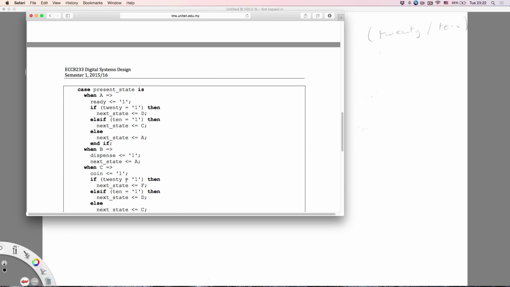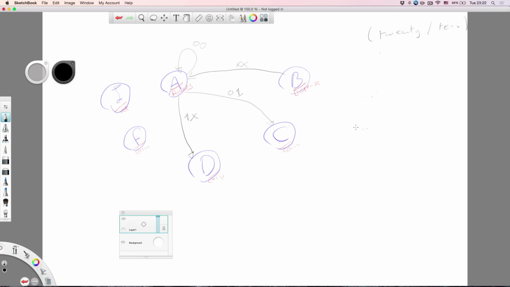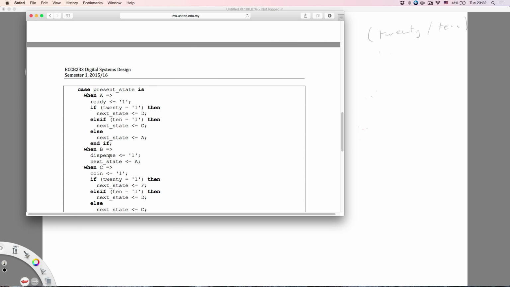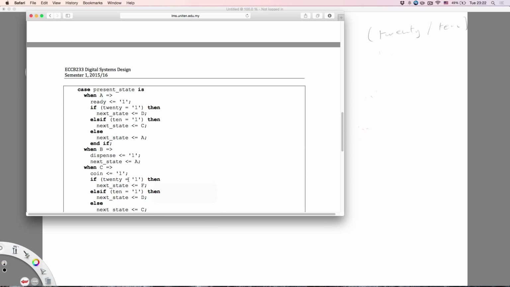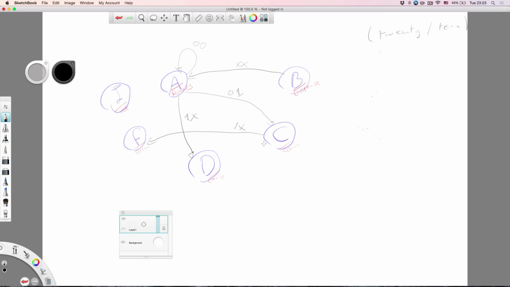From C, if 20, it's going to go to F. So basically it's going to go like this. If 20, go to F, meaning 1 and X. Else it's going to go to D. So D if 0 1. All right.